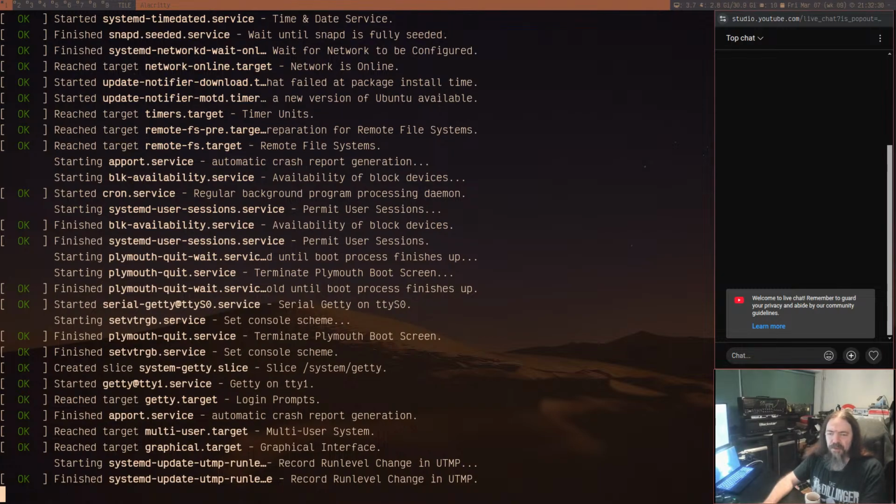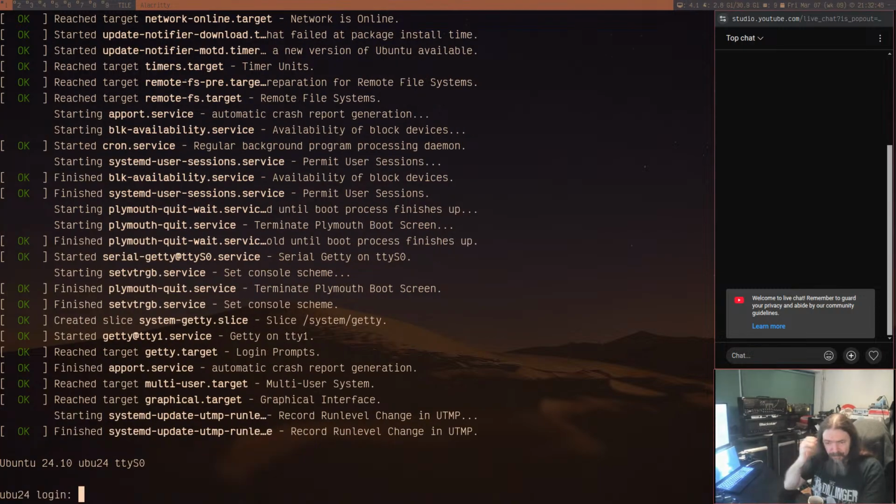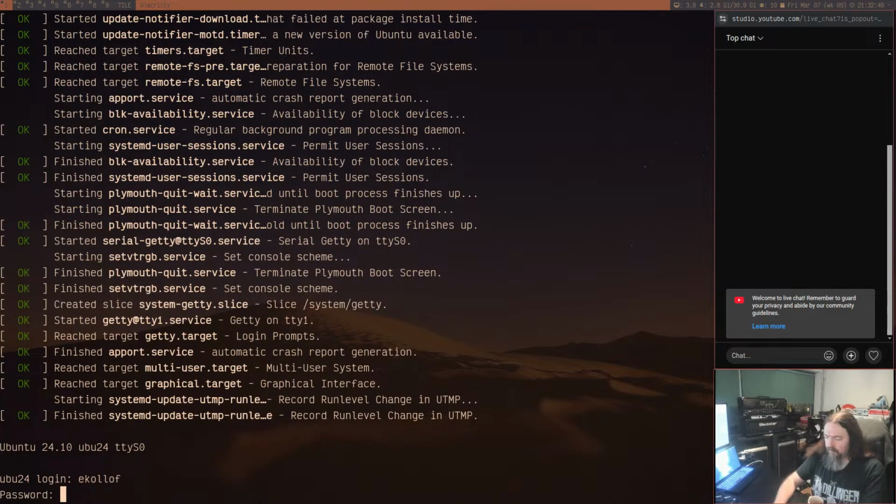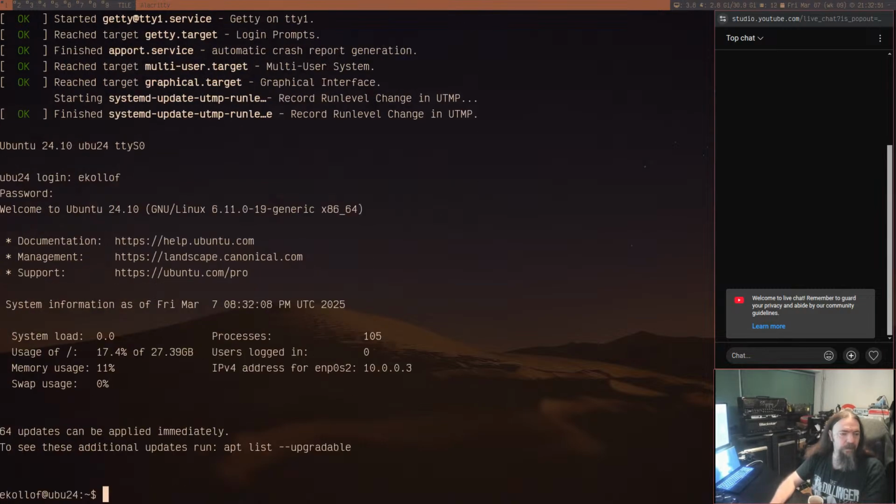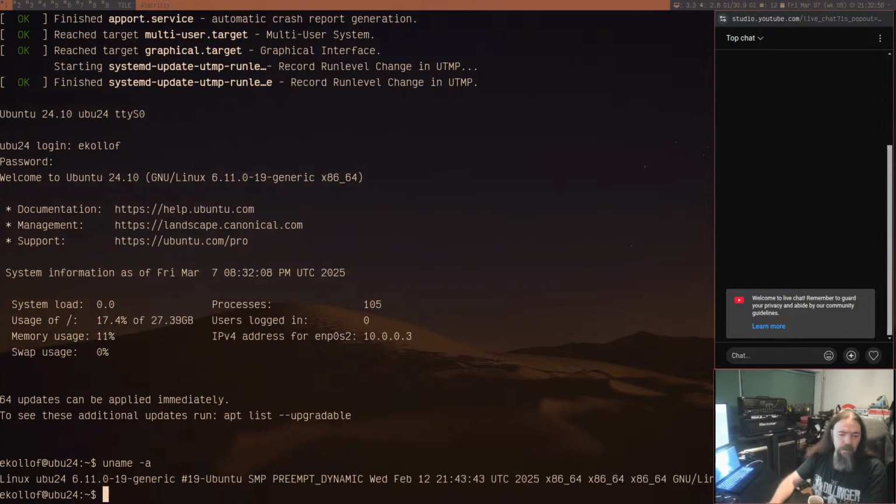So yeah, let's wait for this to boot. Hopefully we see any of the other cats. I've got more. Ah, it's done. So here we are, Ubuntu. And yeah, it's running Linux.